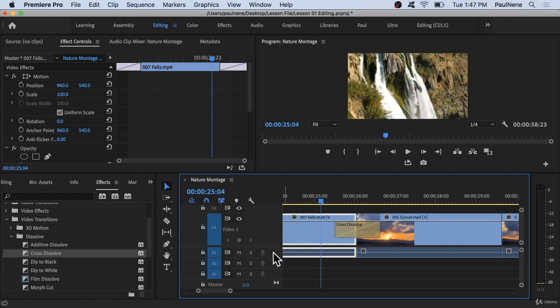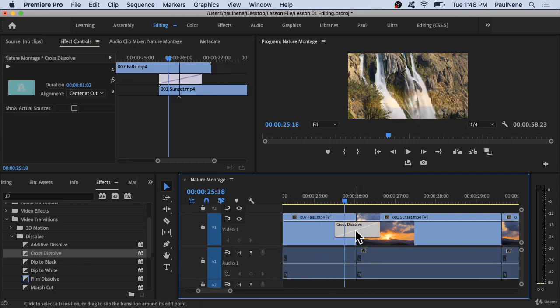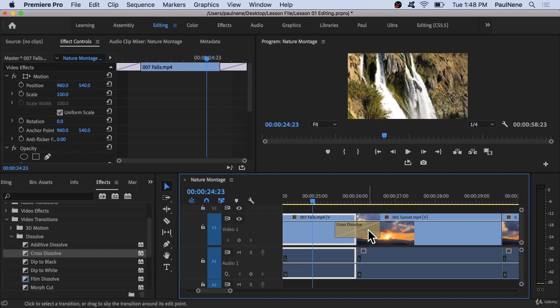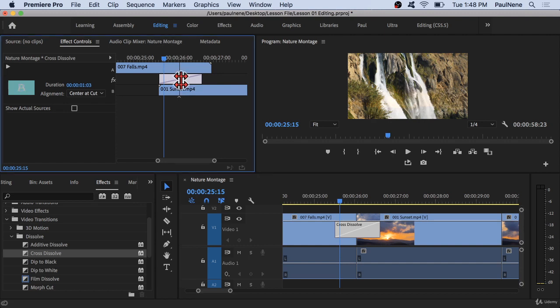You can also do it in the audio, so just double click. You can also manipulate this by clicking it. All right, let's try to click. If you click the transition here in the video, the effect controls will pop up on the left side.